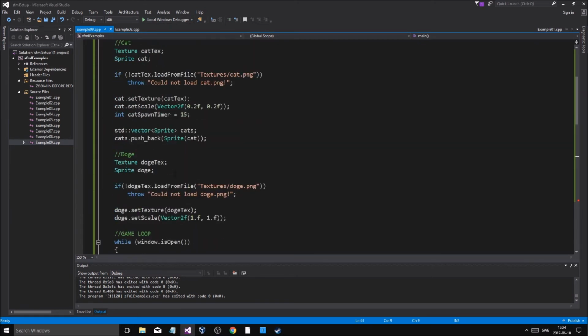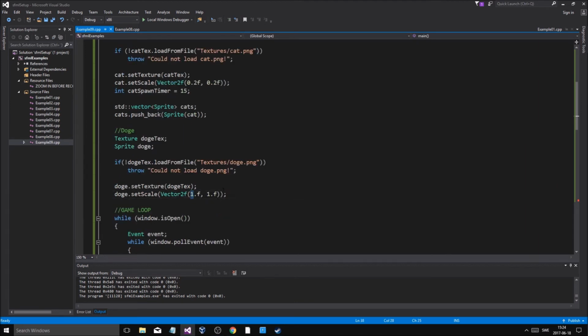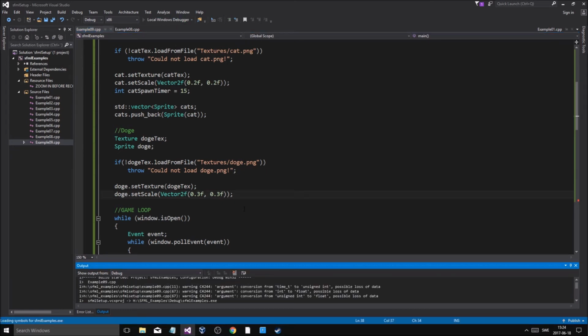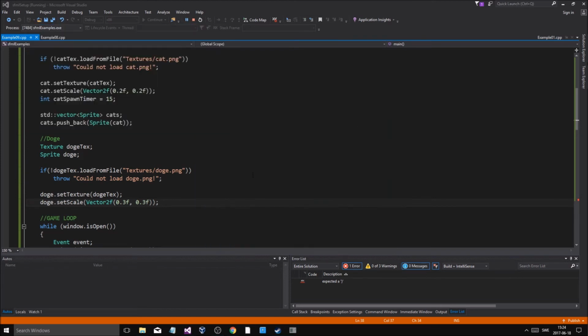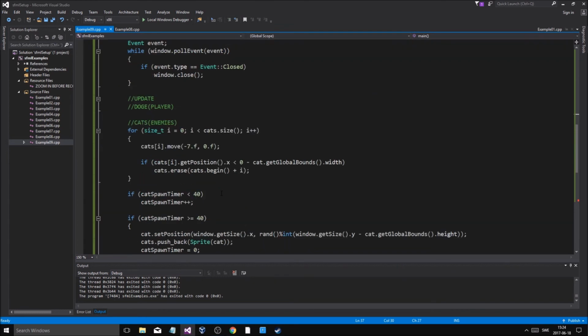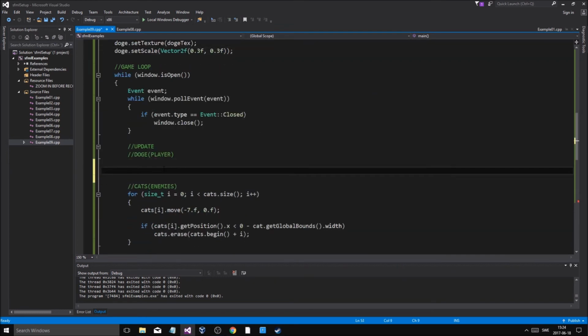Now we need to make Doge a little smaller. Let's make Doge 0.3. Whoops, 0.3. Let's just see if the size is alright. Yeah, that's good. We can just move. Let's move Doge with the mouse, I think.